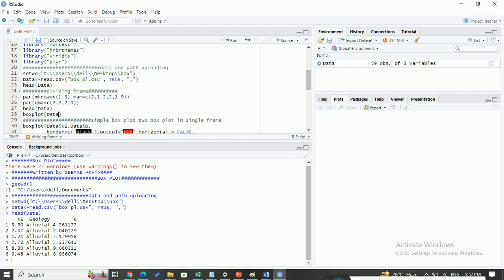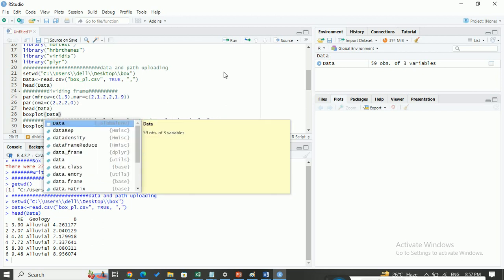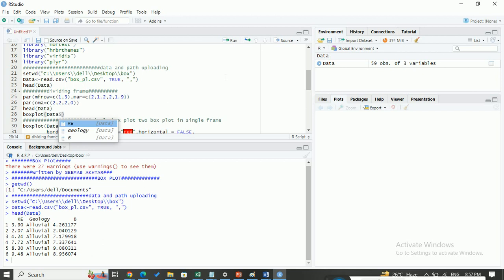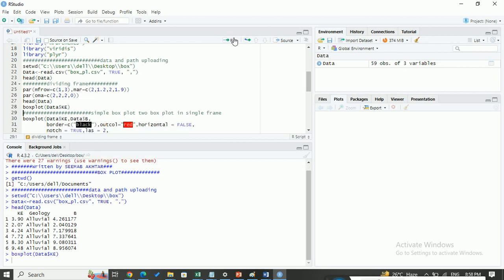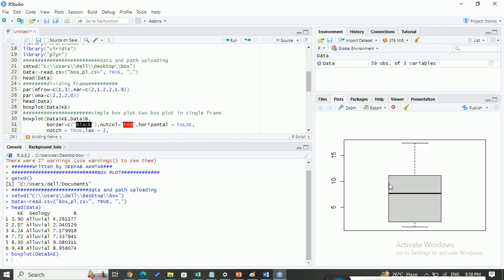Okay. Now the way to fetch any single variable is to write the data name, which is data. Okay, it has come. Now use the dollar sign, and you will see all three variables are visible here. Now if I am interested in b, because b is numerical, or ke is also a numerical type of data, then box plots will be done for ke and b, not for the categorical variable geology. Okay, now I am using ke. Then how does a simple box plot look? See, this is the box plot for ke.